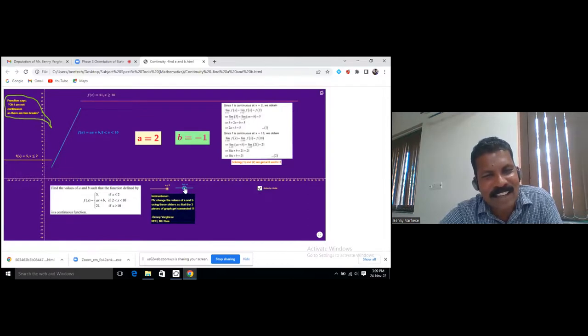Then you can see that I will change it like this. Accordingly, the B value is changing. Finally, you see when A is 2 and B is 1, the same value obtained using left hand limit and right hand limit, the same value we reached. You can see there is no break in the graph. The function becomes continuous. That is for plus 2 mathematics.